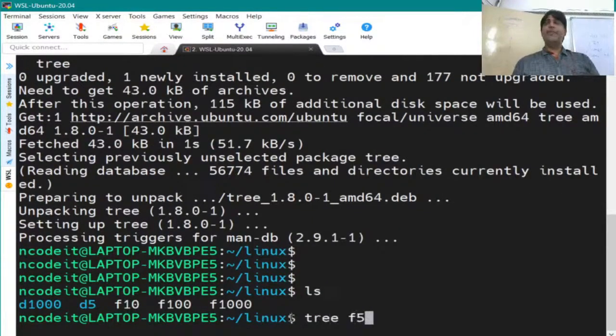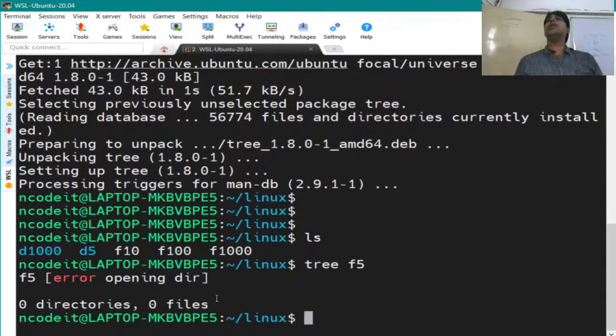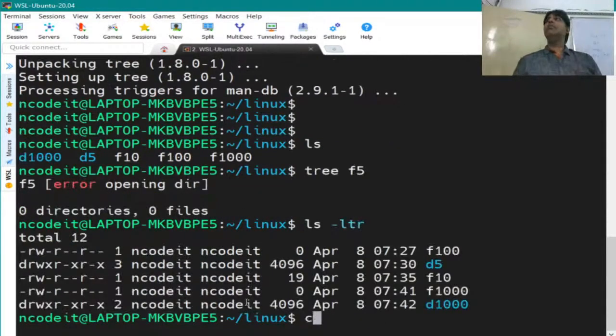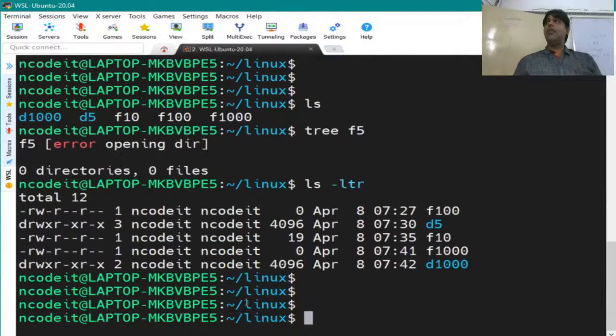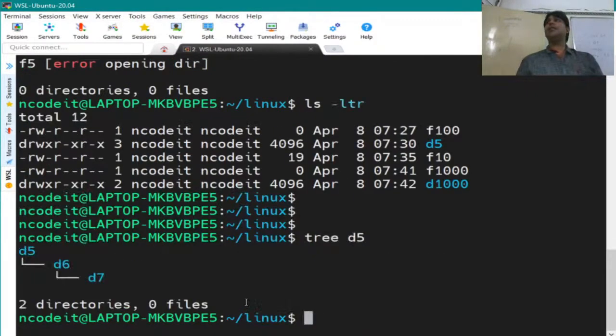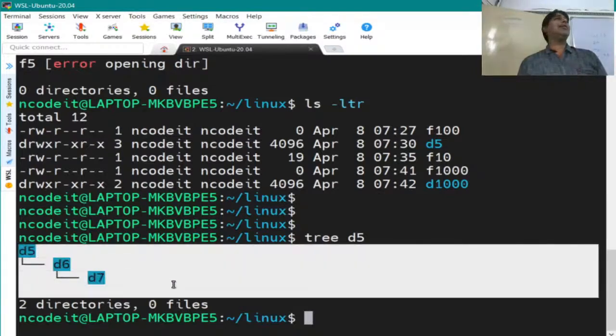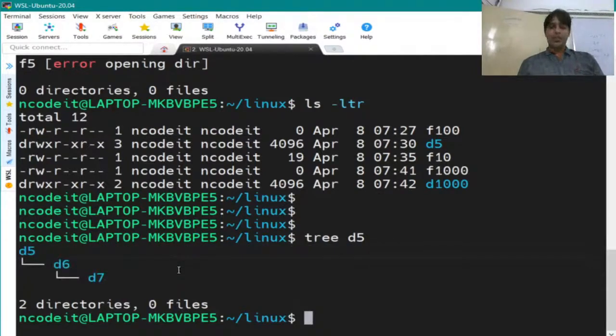Tree f5. There's nothing in it. There's nothing in f5. Did we not create d6 in it? Oh, that's f5. Sorry. We want to see the tree for d5, right? There won't be any tree for a file. There will be only a tree for a directory. See this? So d5, d6, d7. That's your tree.